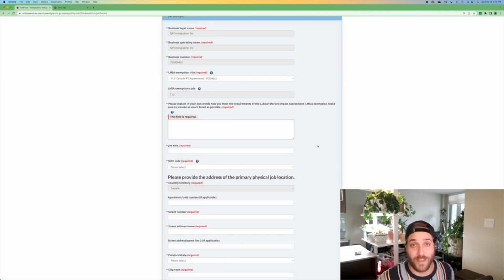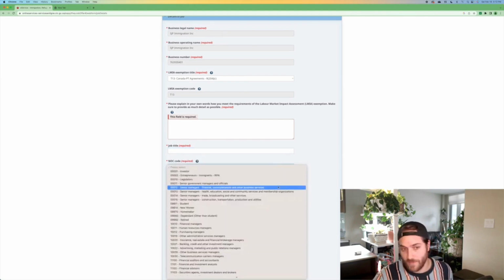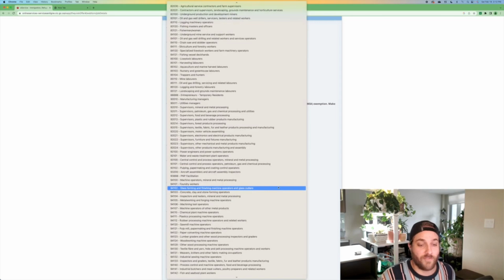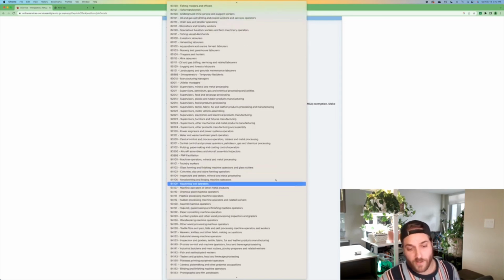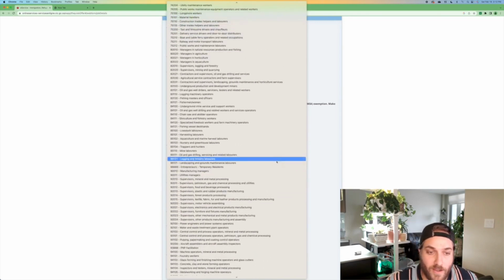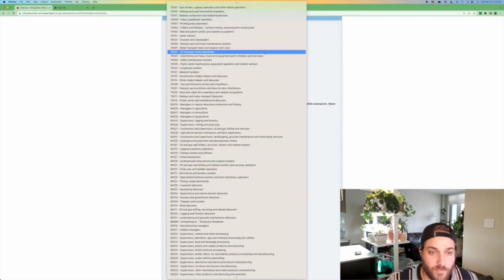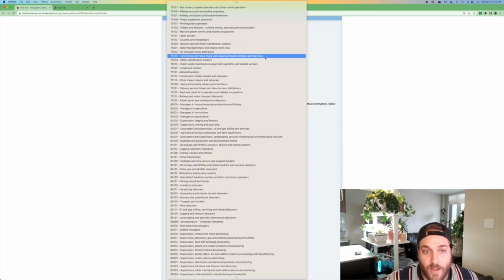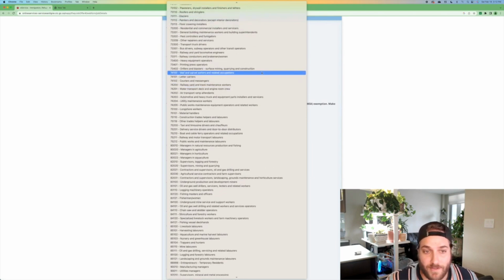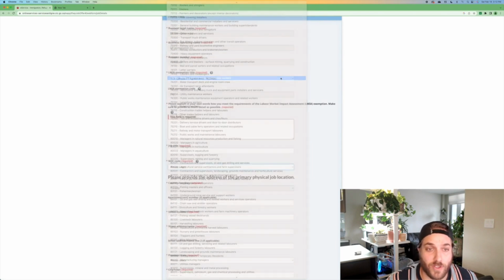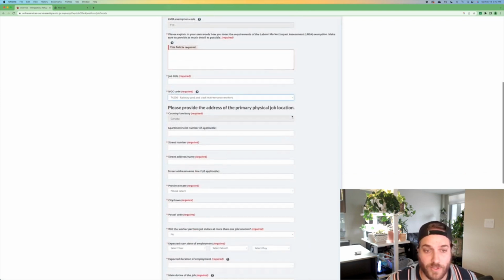If they are nominated as a food service supervisor, you would put that there. So you put that in, and then you're going to find their NOC code. Okay, so I'm going to go find the air transport ramp attendants, utility maintenance workers, whatever their NOC code is, you're going to put this in here. Let's say railway yard and truck management workers.